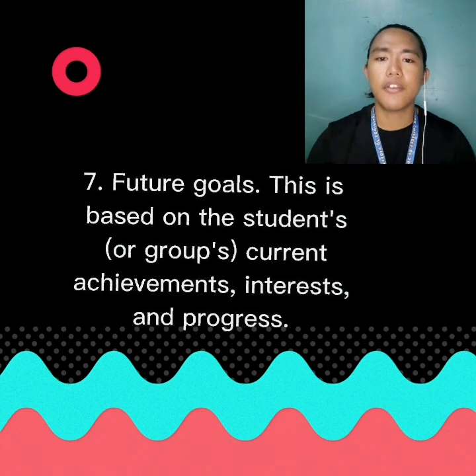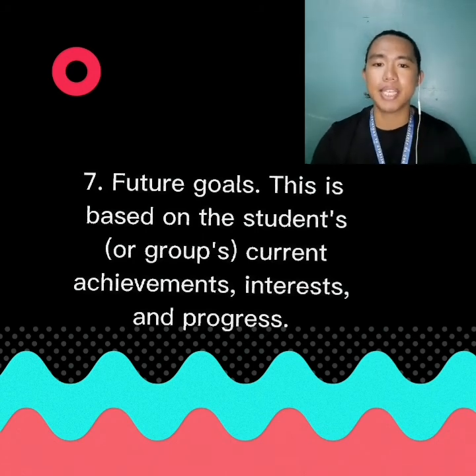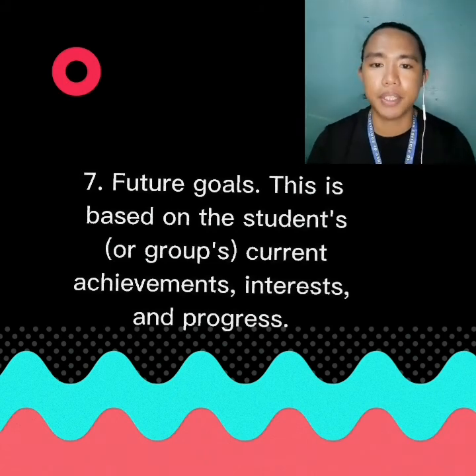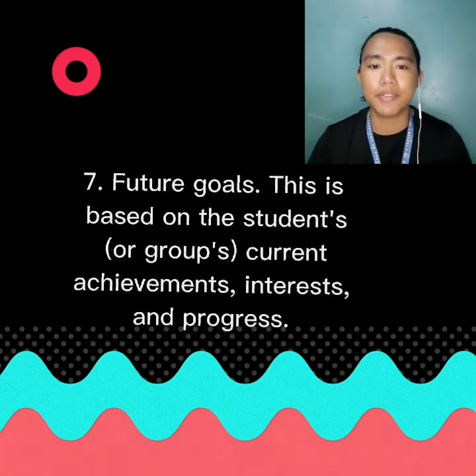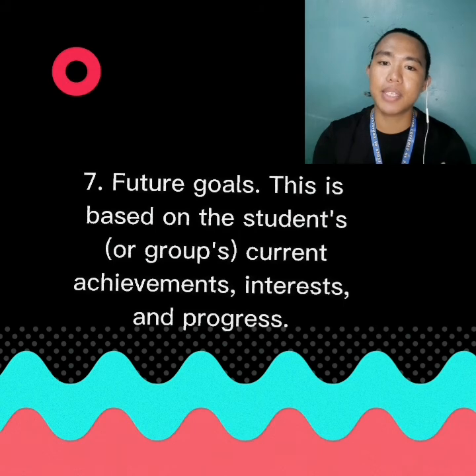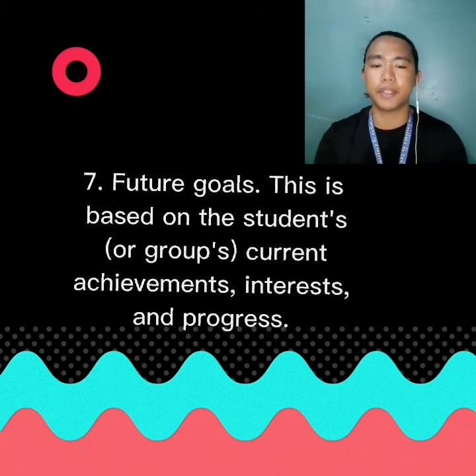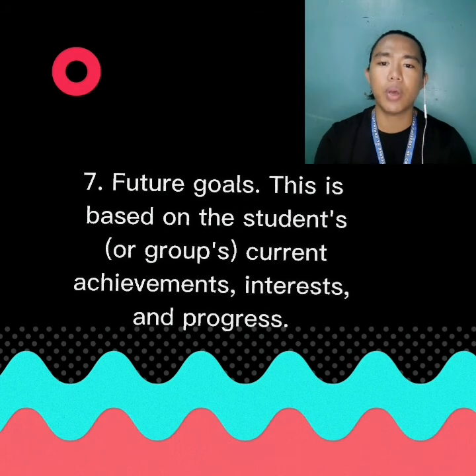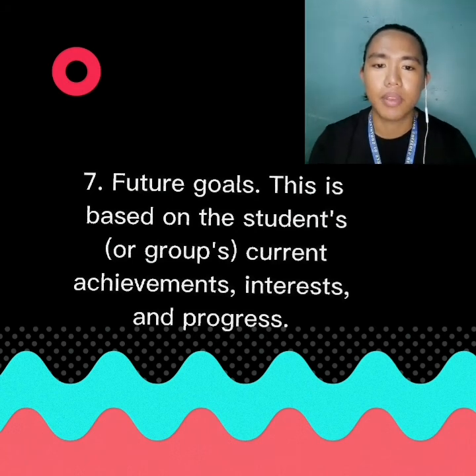The seventh one, future goals. This is based on the students' or group's current achievements, interests, and progress. The very first and most important part of organizing portfolio assessment is to decide on your teaching goals. These goals will guide the selection and assessment of the students' work for the portfolio. To do this, ask yourself, what do I want the students to learn? And choose several goals to focus on.